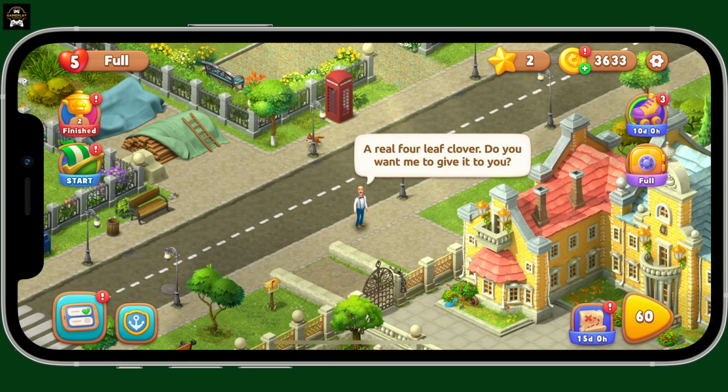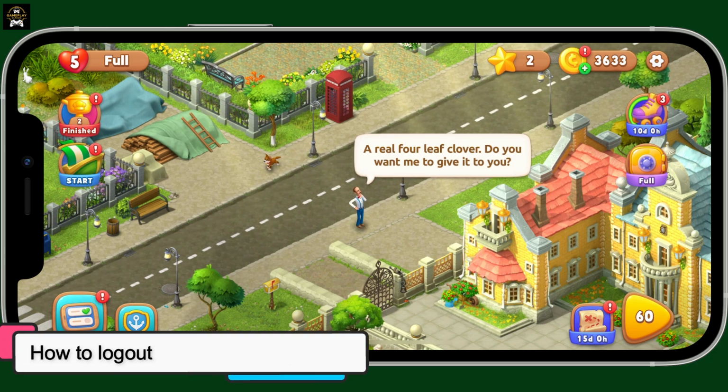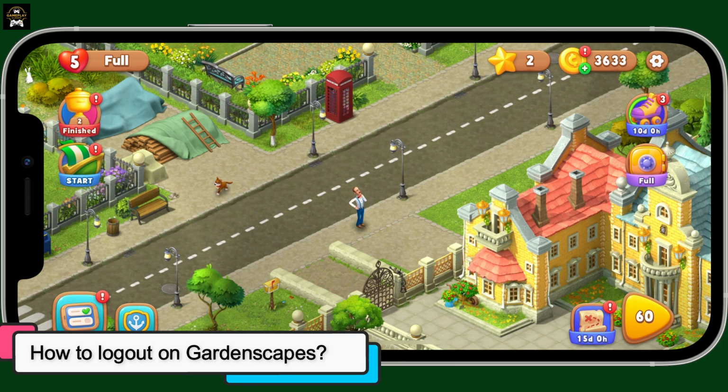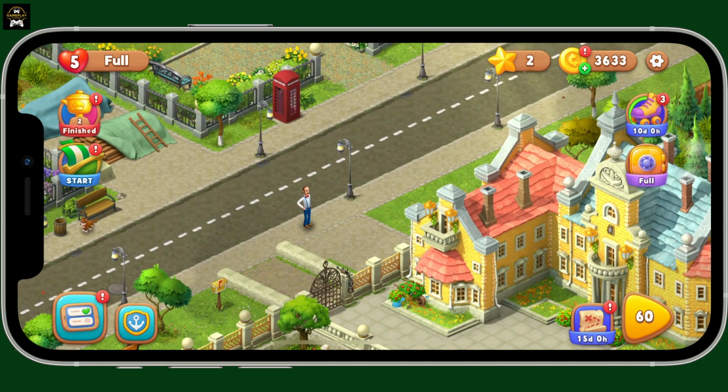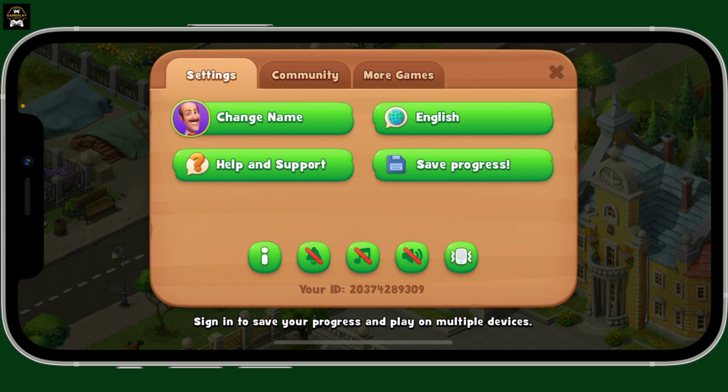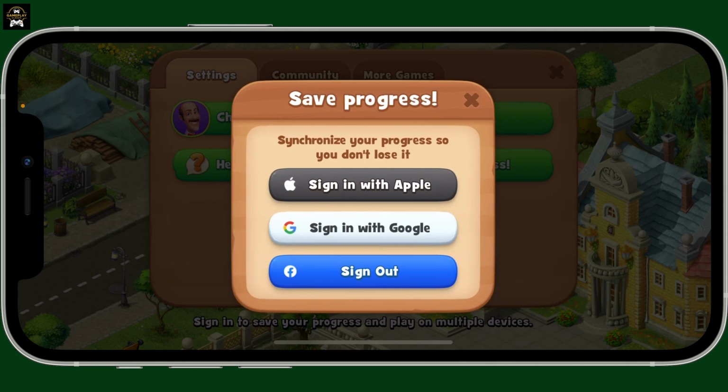In this video, I'm going to show you how to log out on Gardenscapes. To log out of your Gardenscapes game, first of all, open Gardenscapes on your device and tap on the gear button at the top right corner from the home screen. Now you will see this interface where you'll need to tap on Save Progress. There you should see a log out or sign out button.